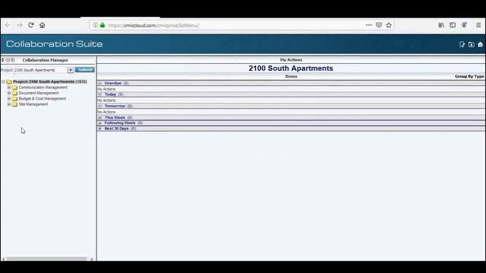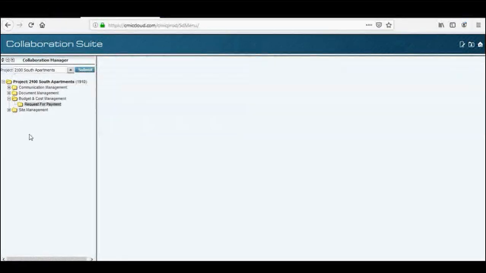So for the request for payment, you will find that under the budget and cost management folder. You can see when you click on this plus and minus, it opens these folders into subfolders. So under the budget and cost management, you'll select request for payment.